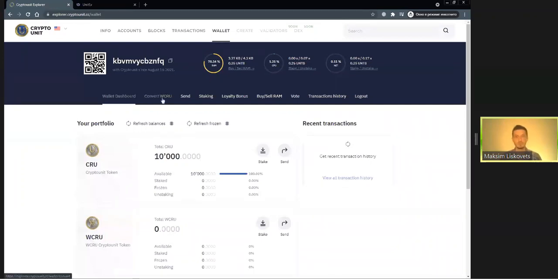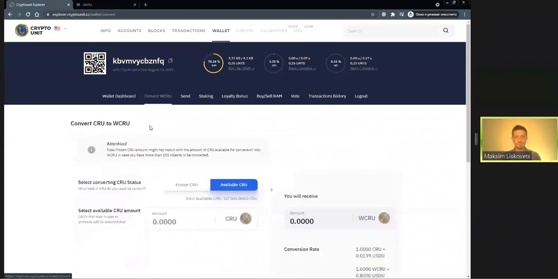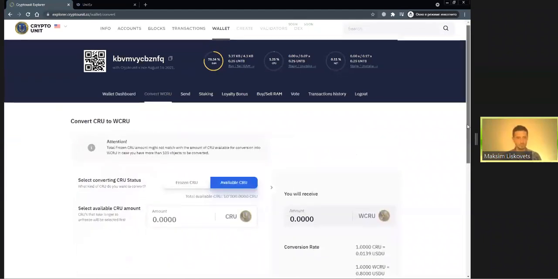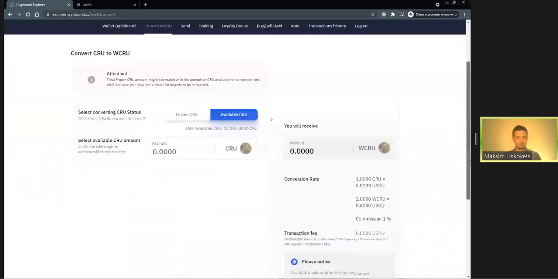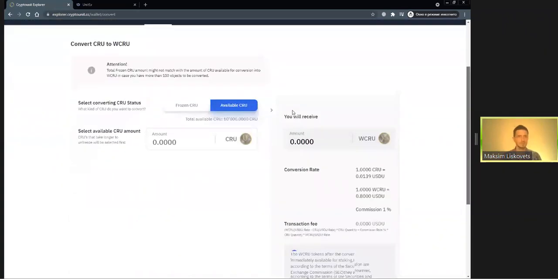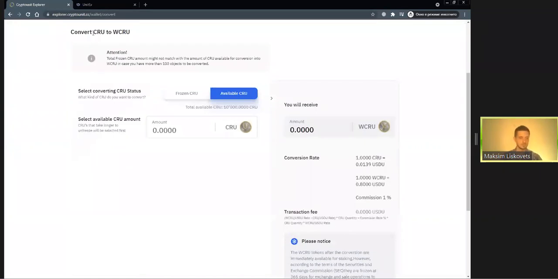So what we're going to do next is look into the conversion of CRUs into WCRUs. Let's click on it and you'll see the following. Let me scroll down a little bit. In here, we can see convert CRU to WCRU. We have a warning notice. You can read it in your own language as well when you go to your own wallet.